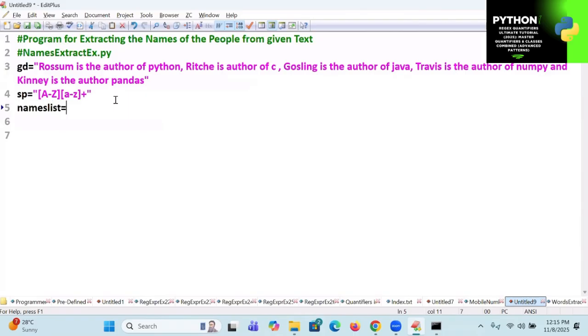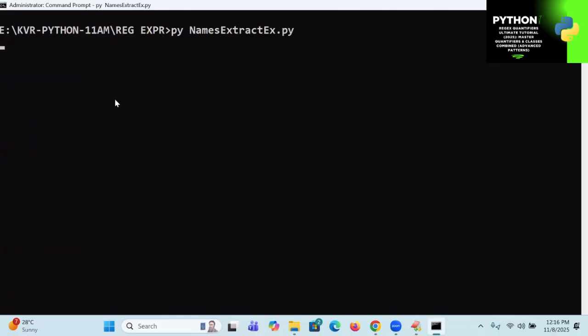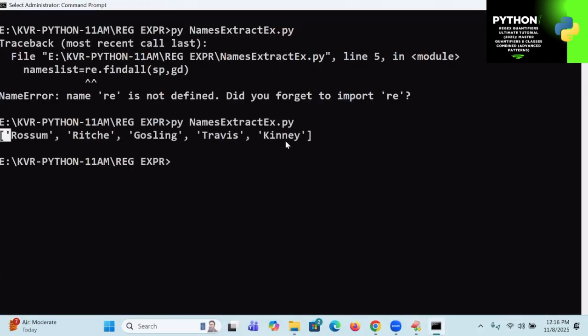Names list is equal to, I need to go for what? re dot findall of SP comma GD, the given data. Now I need to print names list. Names list, which is a list type, is printed. So I am going to write it like this. Execute the py file. Import re. So I'm writing here. All the names, got it or not?